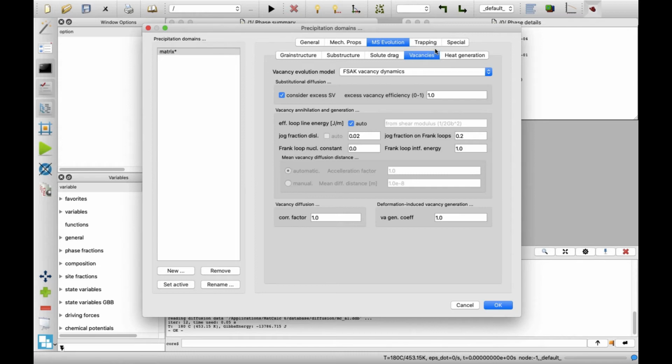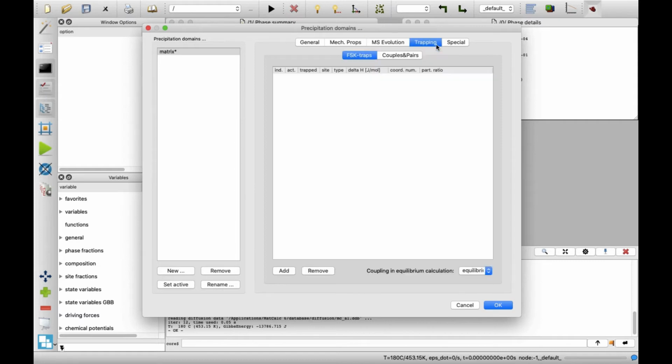Starting from the solution in yield state, the vacancies which are present at the elevated temperature annihilate with decreasing temperature by reaching the sinks as described by the FSAK model. But these vacancies will meet some traps on their way to the vacancy sinks, slowing down the annihilation process. We define now these traps in Trapping tab, within the FSAK Traps tab.